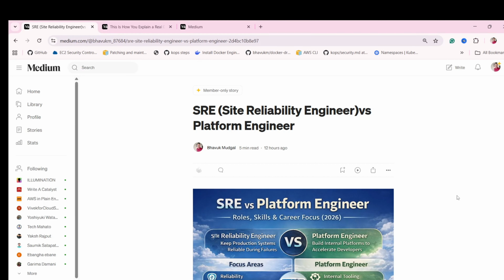In today's video, I would like to talk about the key differences between the two popular roles in today's world, which are site reliability engineering and platform engineering. A lot of people are slightly confused with these two roles. They think they are exactly the same or they are kind of similar, which they are, but there are still some key differences between the two roles and what you need to prepare for each of these roles. I'm going to talk about that.